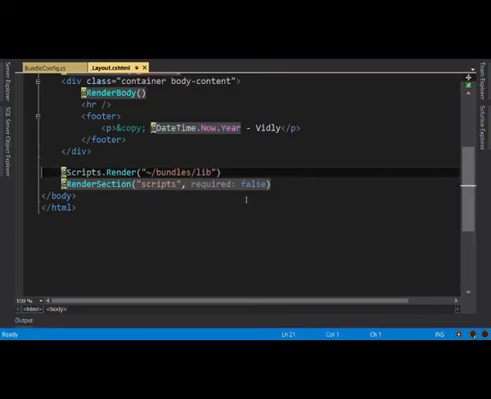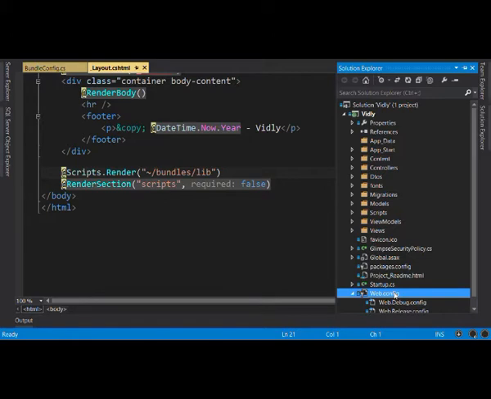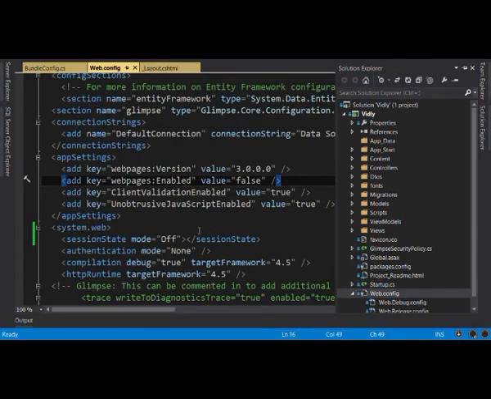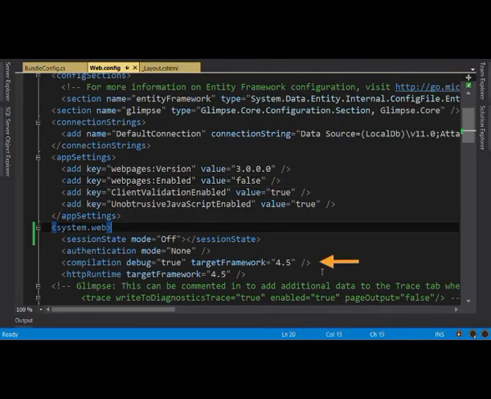All right, back in Visual Studio, in Solution Explorer, I'm going to open up web.config. Here under system.web, look, we have an element called compilation.